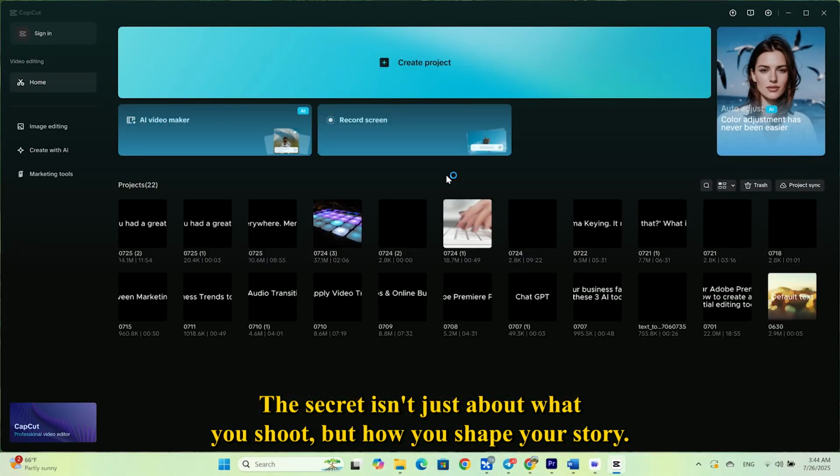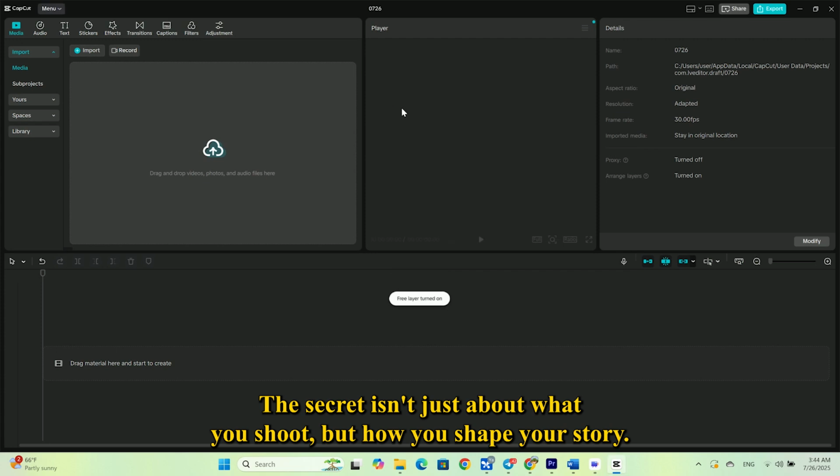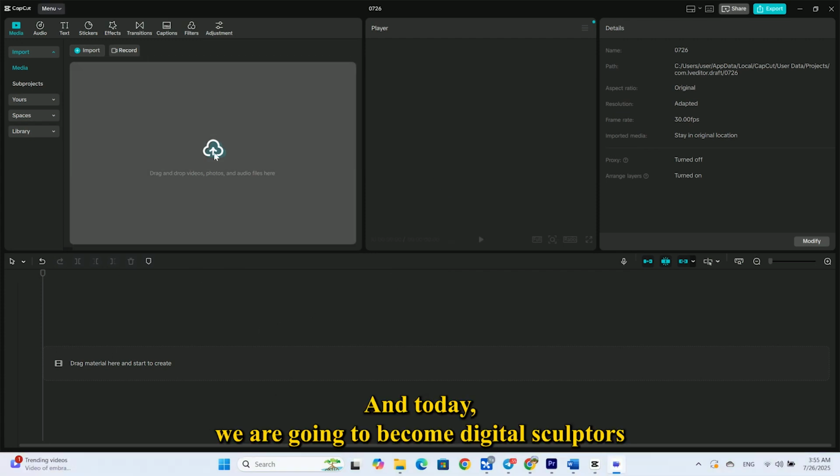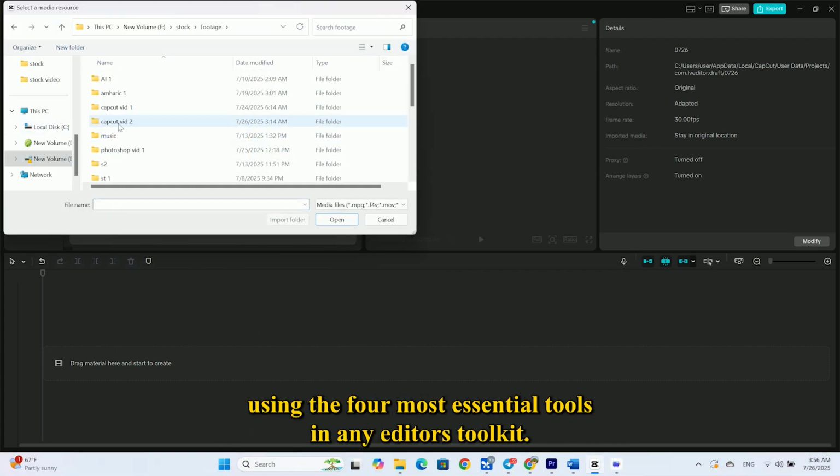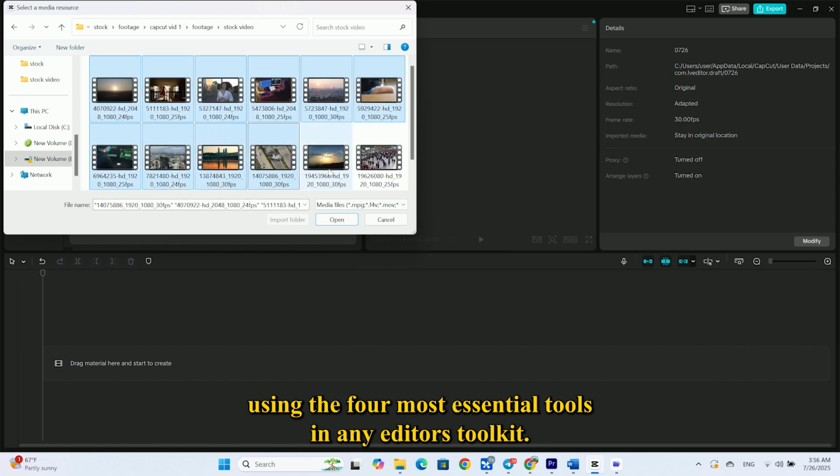The secret isn't just about what you shoot, but how you shape your story. And today, we're going to become digital sculptors using the 4 most essential tools in any editor's toolkit.